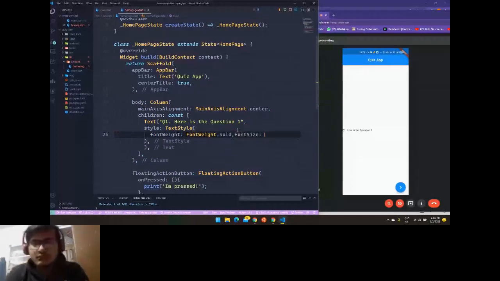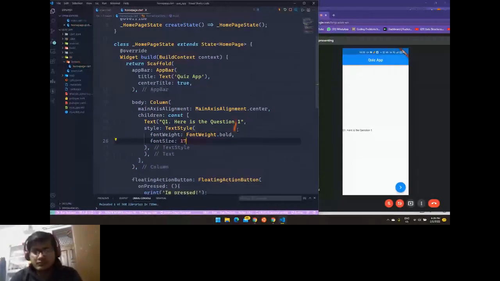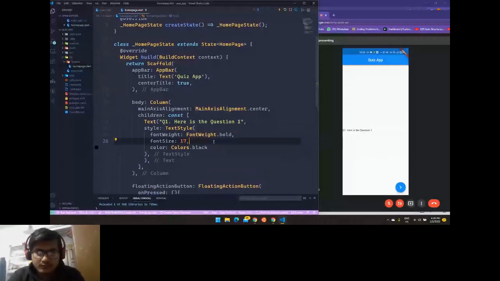Let's take 17. For now you can adjust its color. It's actually black already, but you can change any color as you wish. Let's reload. So here is question 1, where we have increased the font and it has become bold. See, let's pick normal. Normal is like this, then we can make it bold actually. Flutter is that simple. So we can build the apps very fast.